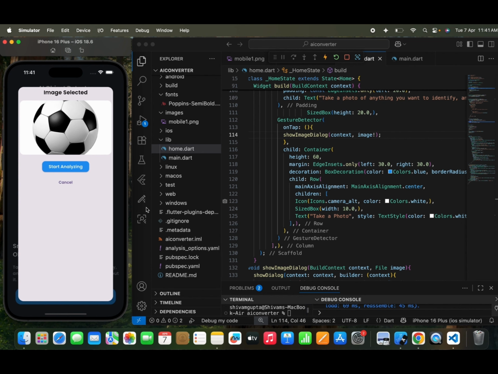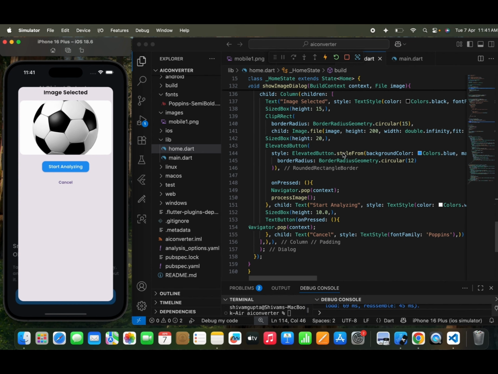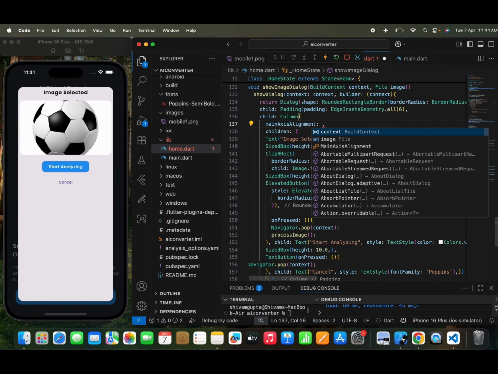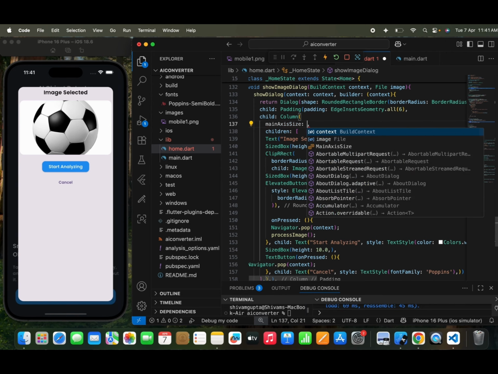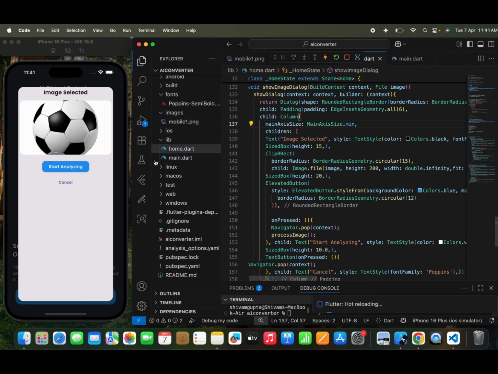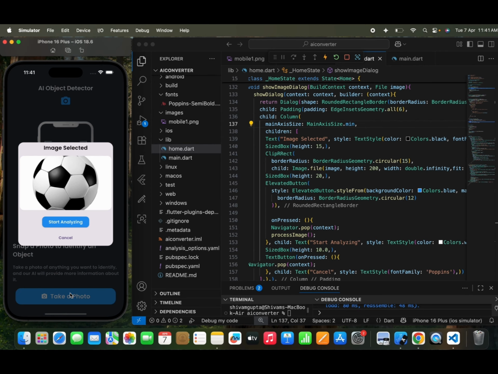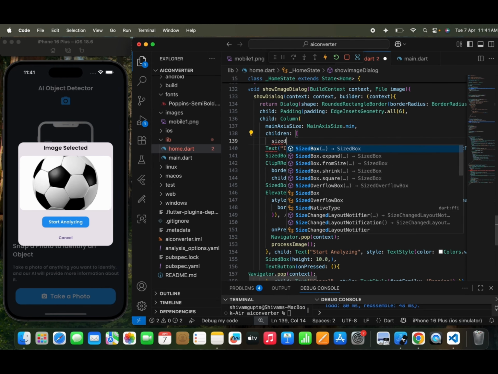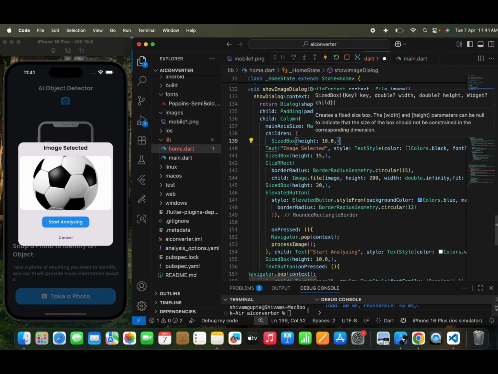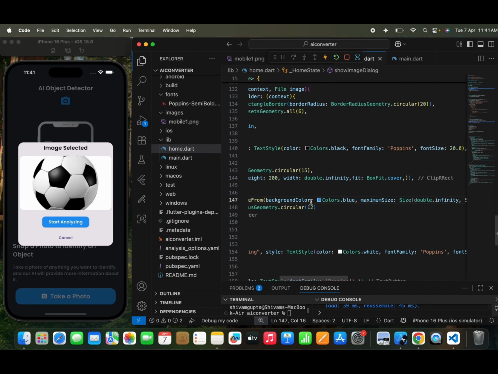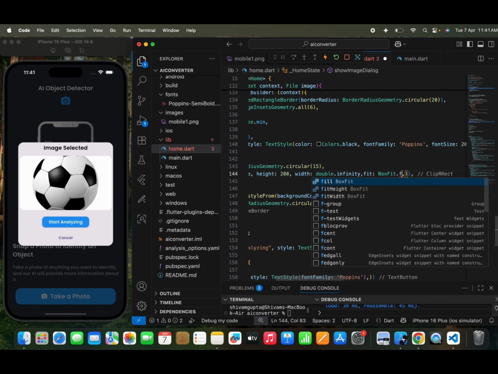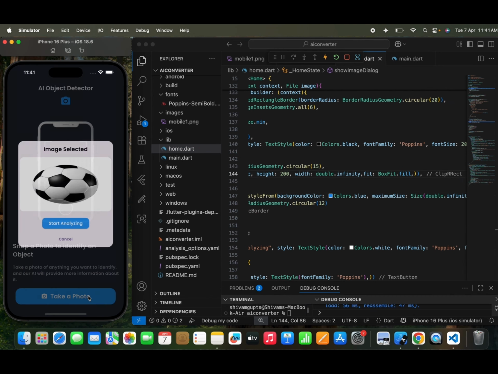Now you have seen that if you don't pass main axis size dot min in the column widget, it's going to use the complete height of the screen. Okay, now it won't. You can see that it simply shows the image over here, image selected. Now if you want to pass some spacing and all, you can do that, like 10.0 a spacing from the top. And if you want to use fill, you can use fill as well. Okay, like fill will work something like this.